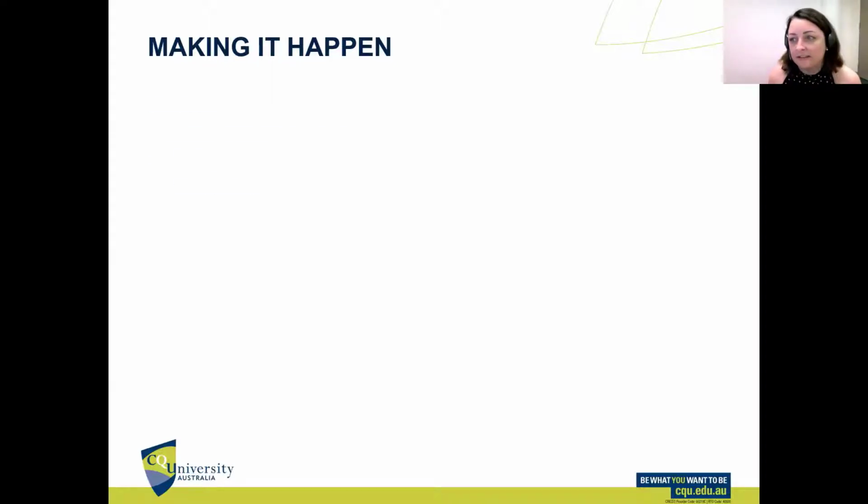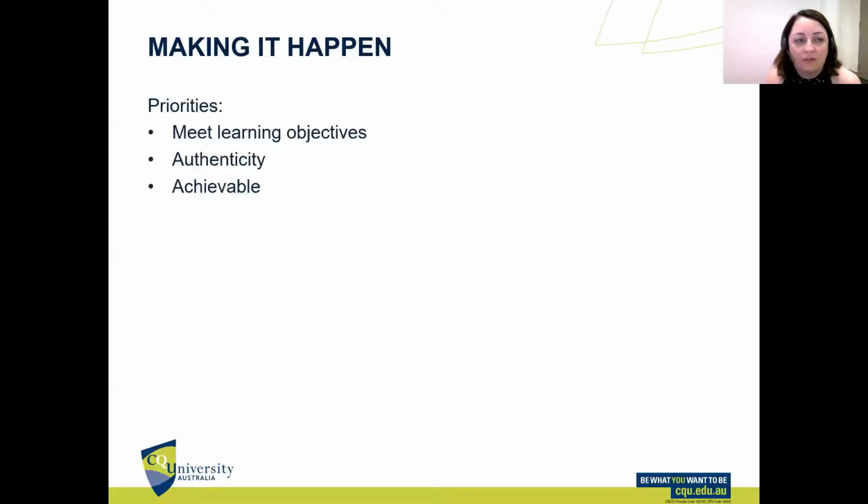So in making this happen, we had to make sure that we considered some key important aspects in planning this assessment. And those priorities were to make sure that we could meet our learning objectives, that we could ensure we were providing an authentic learning experience, which is what we knew we were providing when this occurred on campus, and also equally importantly, that this would be achievable. And not just achievable for us, but achievable for our students to be able to do this at home without us there to guide them if they hit any roadblocks along the way.